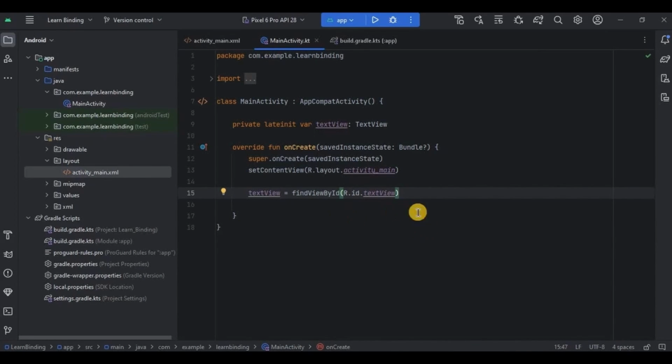Because if the project is small with fewer UI components, then it is fine to use findViewById. But imagine an XML layout file with 6 buttons, 5 image views, 10 text views. Then in that case, you can't keep writing findViewById for each one of them, right? Hence, that's where we will need view binding. Got it? So we have already enabled view binding in Gradle, and now we need to write 3 lines of code just to declare and initialize it.